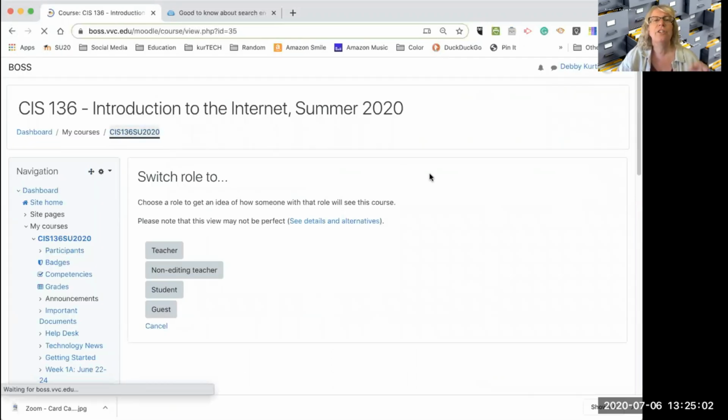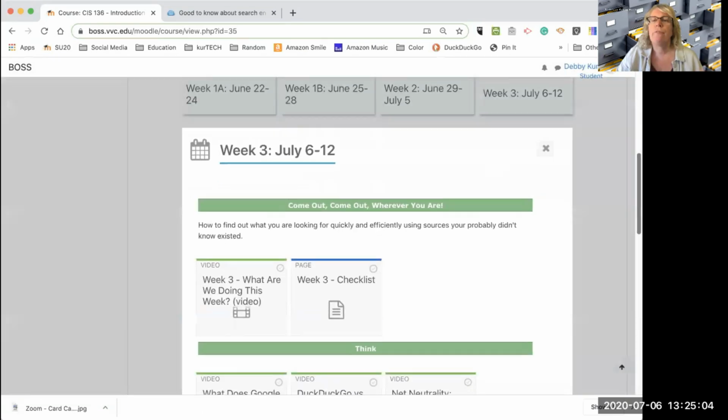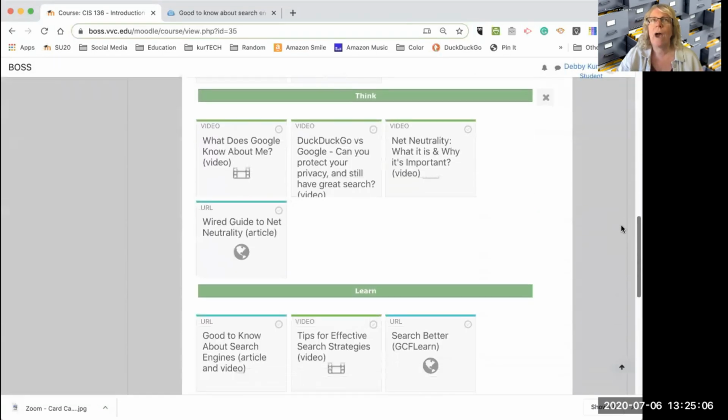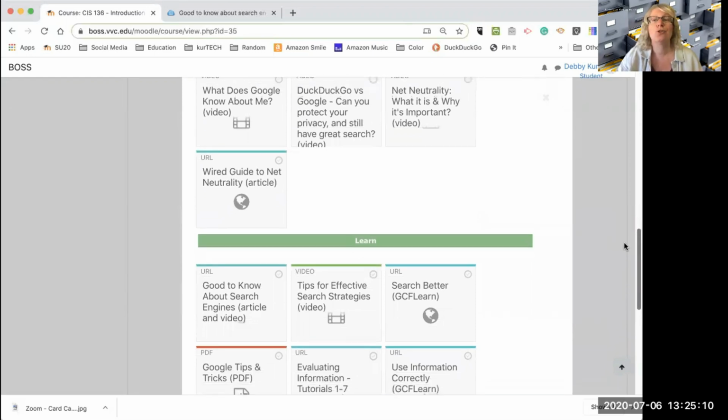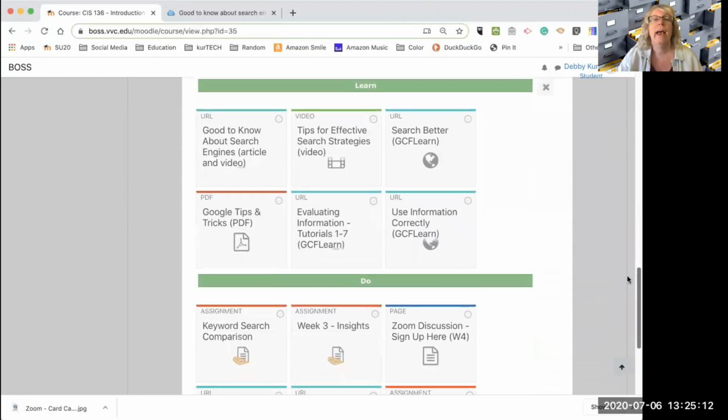It's not enough to just find the information. How do you know it's any good? How do you know it's reliable? How do you know it's true? How do you know it's real? That's going to give you some really good tips, and we're going to dive into that a little more next week also.